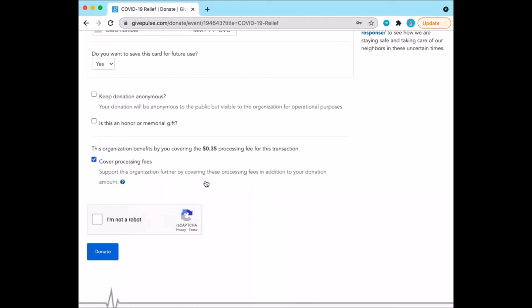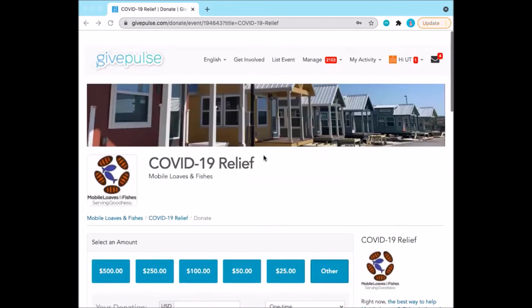And then additionally, there are fees for donations for processing. You can go ahead and cover those fees if you want and further help the organization. If you don't cover it, the organization will still get the money, but they will have to pay the processing fee. You'll have to select that you're not a robot and do one of the little surveys, and then you can press donate. And that's how you donate to a fundraiser on GivePulse.